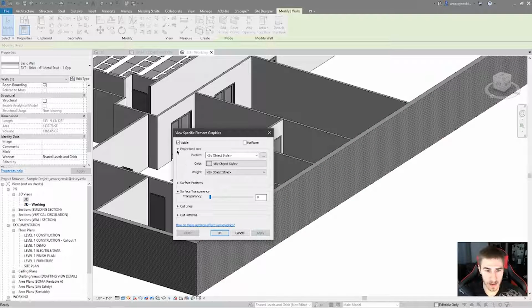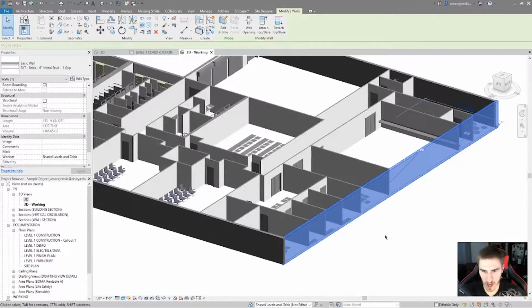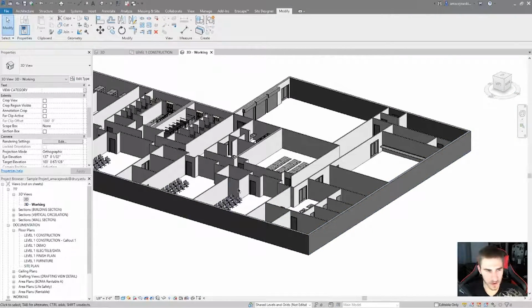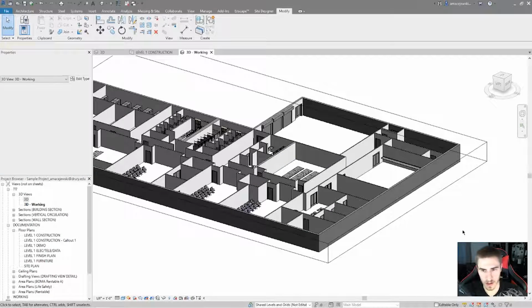Anyways, I'll hit reset, hit apply, looking at cut lines. Now, if I were to change the cut lines right now, we would not see any difference at all. And that's because this wall is not being cut through. We're basically able to see it all. And to get around that, let's check our section box here to turn that on.